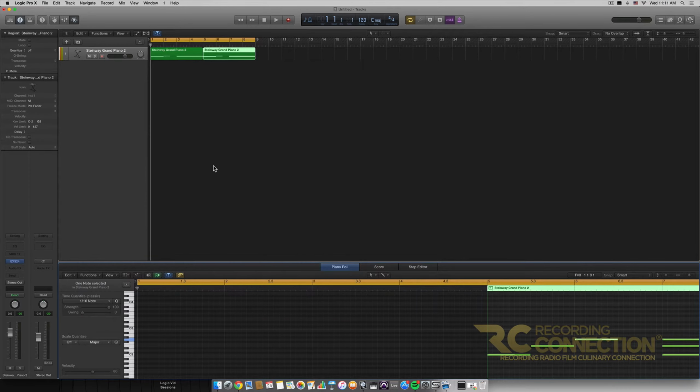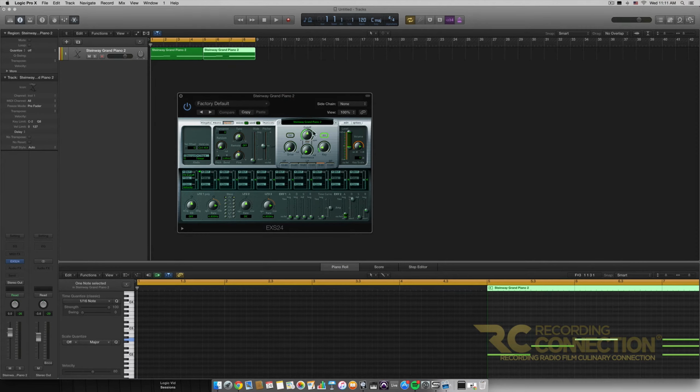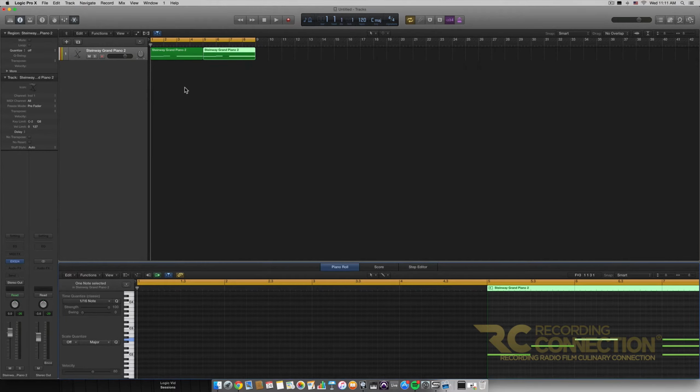So first of all, what I've done here is I've made a new session and I have an instrument track here that I put an EXS24 on. And on the EXS24, I loaded up the Steinway Grand Piano 2 preset. So I just clicked on this and then go to Factory, Acoustic Pianos, and Steinway Grand Piano 2 if you want to use the same preset as me doing this.